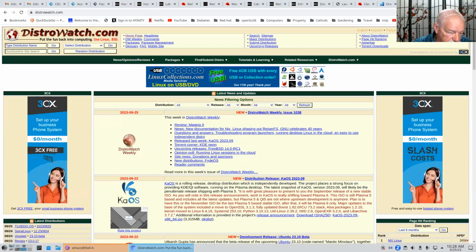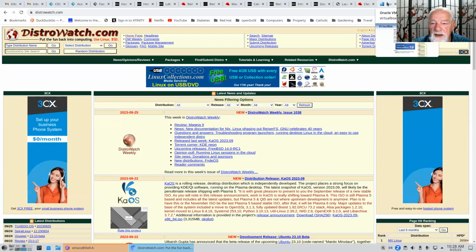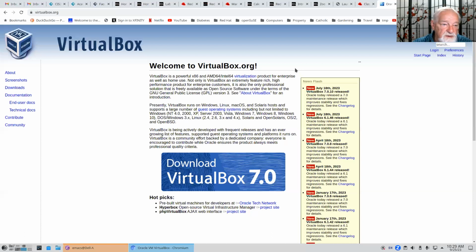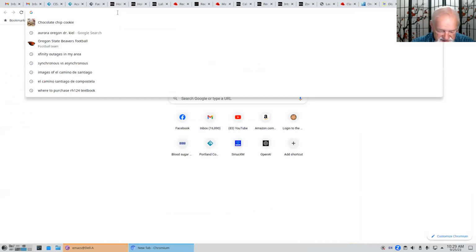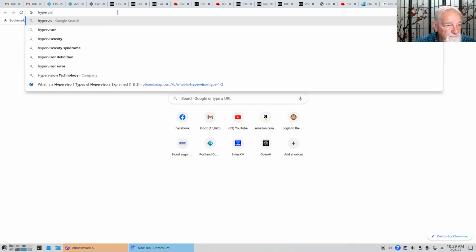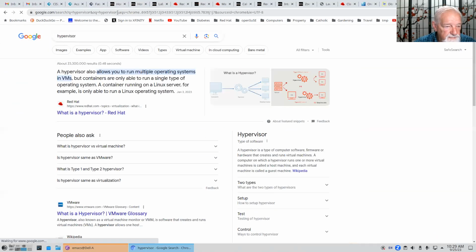Well, that's the basics there. Next thing, let's talk a little bit about VirtualBox. There is software in the world that goes under the name of hypervisor. What hypervisors are, a hypervisor is a piece of software that allows you to run multiple operating systems in virtual machines. And that's what it does.